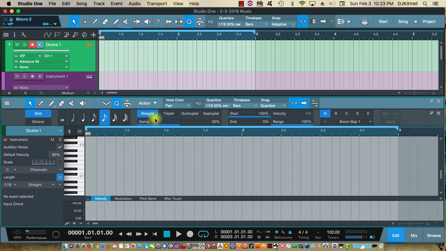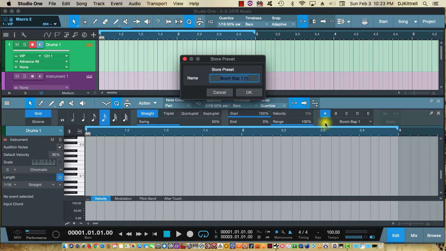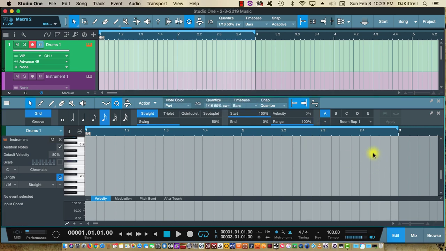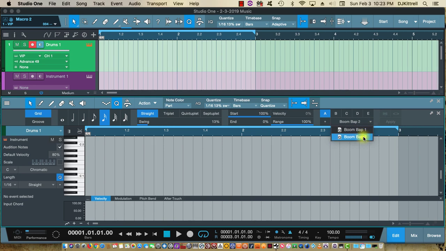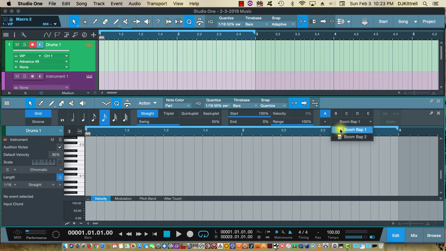That's pretty much it. Now, once you make the adjustments and it sounds like you want it, if you click this guy right here, you can now save it. You can name it and save your preset. And that way, when you load up Studio One, as you can see, I have two presets right here, Boom Bap 1, Boom Bap 2. And as you can see, the swing for Boom Bap 2 is a little lower than Boom Bap 1. But when you load up Studio One, it's going to load up with your first preset.